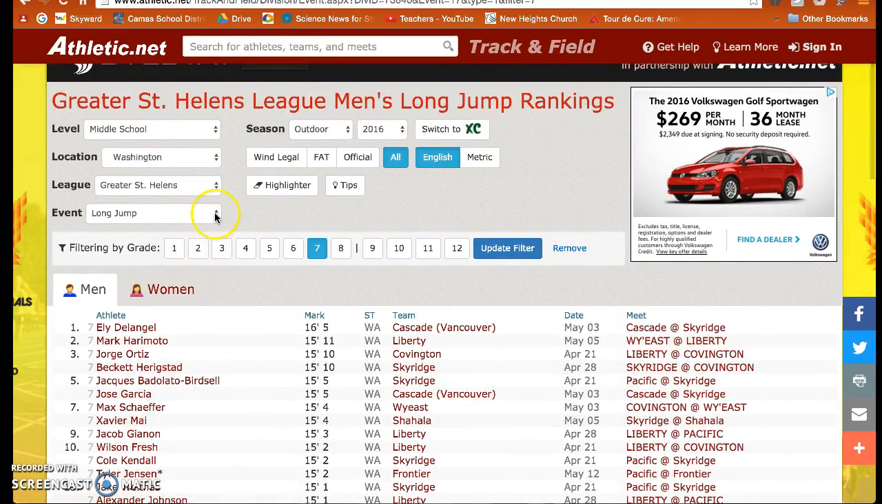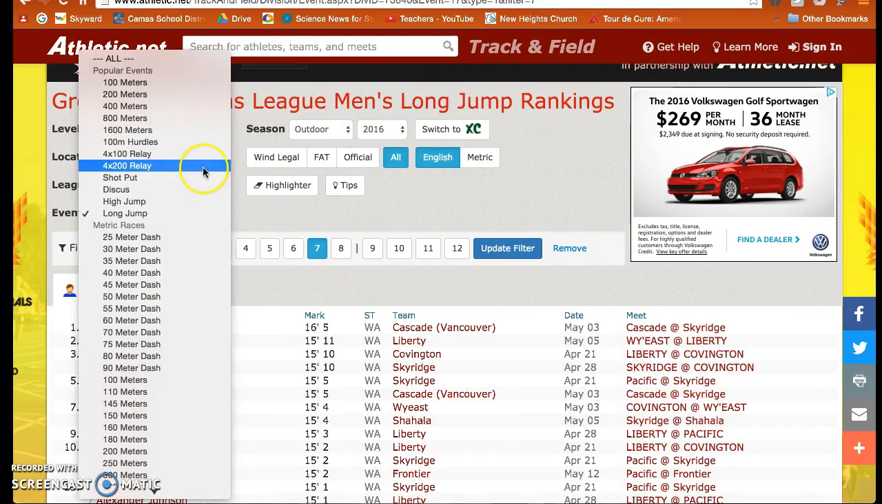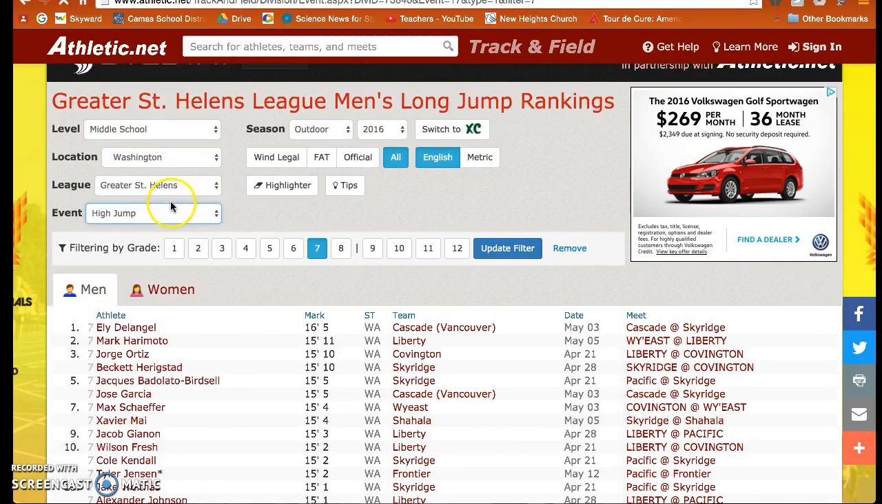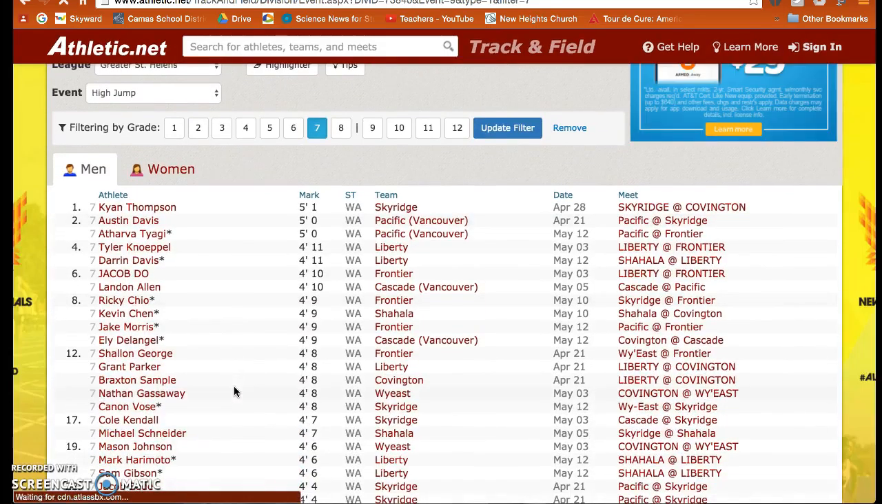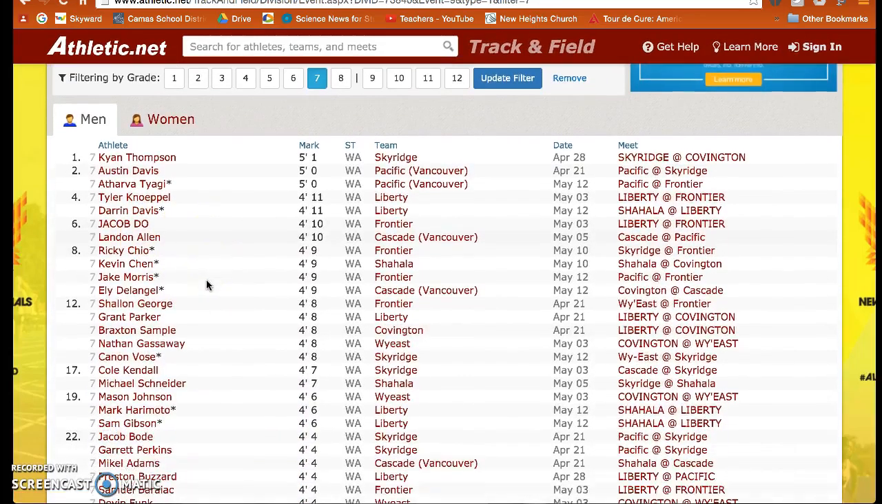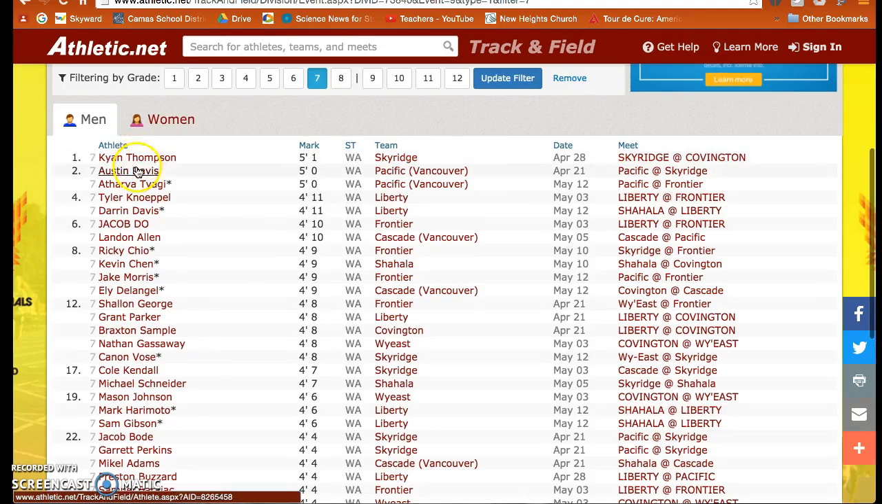The high jump only brings in 12, so the top 12. So let's take a look at high jump. High jump can be a little funny. So we're in the high jump girls right now. No, we're in the high jump boys. So the top 12 go. So 1, look at Kyan. There you go, kiddo. 1, 2, 3, 4, 5, 6, 7, 8, 9, 10, 11, 12.